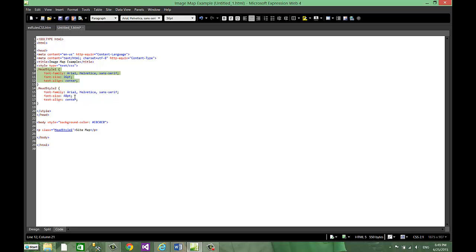So the scope of internal CSS is limited to the page in which it appears. I can use that head style 1 rule over and over again, but I can only use it within this page, and I call it up again in the body section on paragraph tags, div tags, span tags. There's a number of tags that I can use to invoke it, but I invoke the rule using a class attribute.